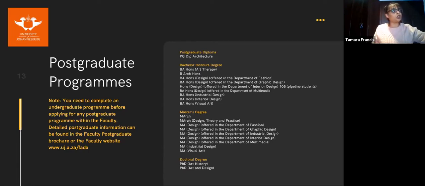Within postgraduate, there's a certain scheme or way in which you have to apply. You first do your honors. Once you've completed your honors, you are then allowed to apply for your master's. And once you've completed your master's, if you really want to pursue this even further, you will then apply for your doctoral degree. So here is the list of all the postgrad qualifications that we have.